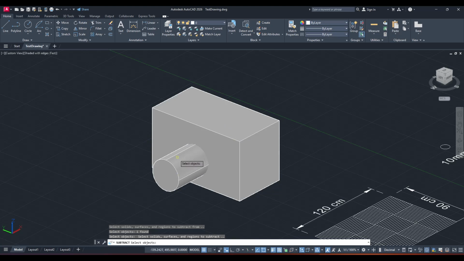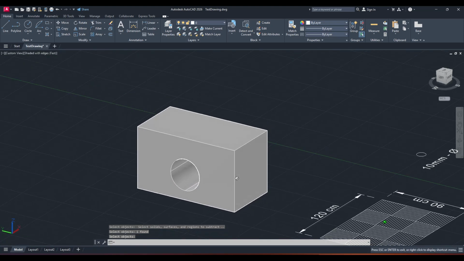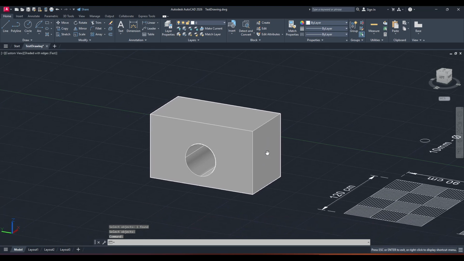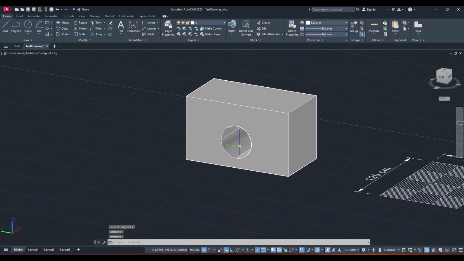Next, AutoCAD will prompt you to select the objects to subtract. This is where you choose the cutter, the object that will remove material. I'll click the cylinder. Again, press spacebar or enter, and you'll see the result immediately. The cylinder's volume is removed from the rectangle, leaving a precise circular hole.